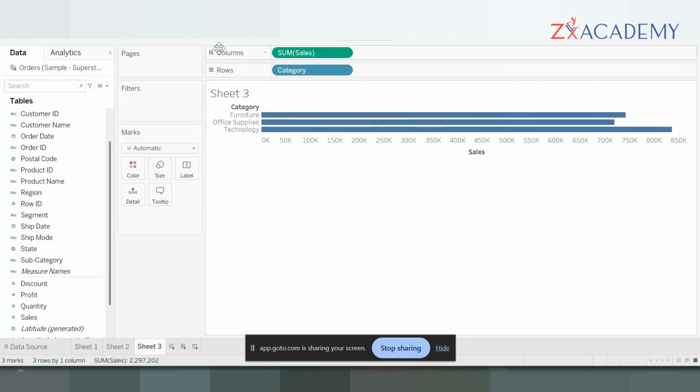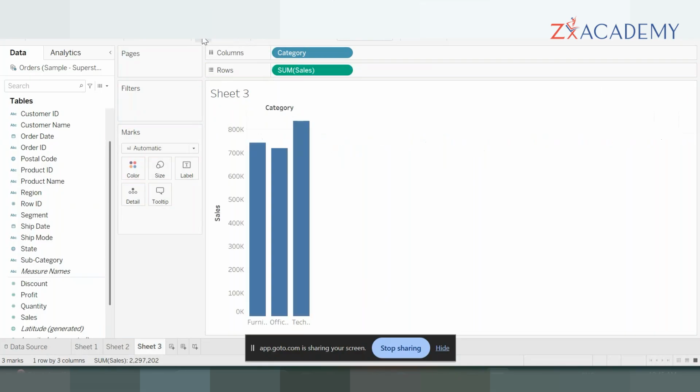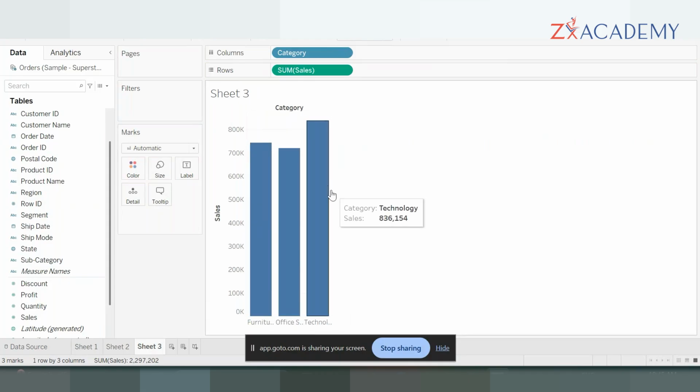And if I want to swap, I can swap it from here also. You can see when I swap it, it shows something like this. In the columns we have the category, and in the rows we have the sum of sales for each category. What is the total sales done?